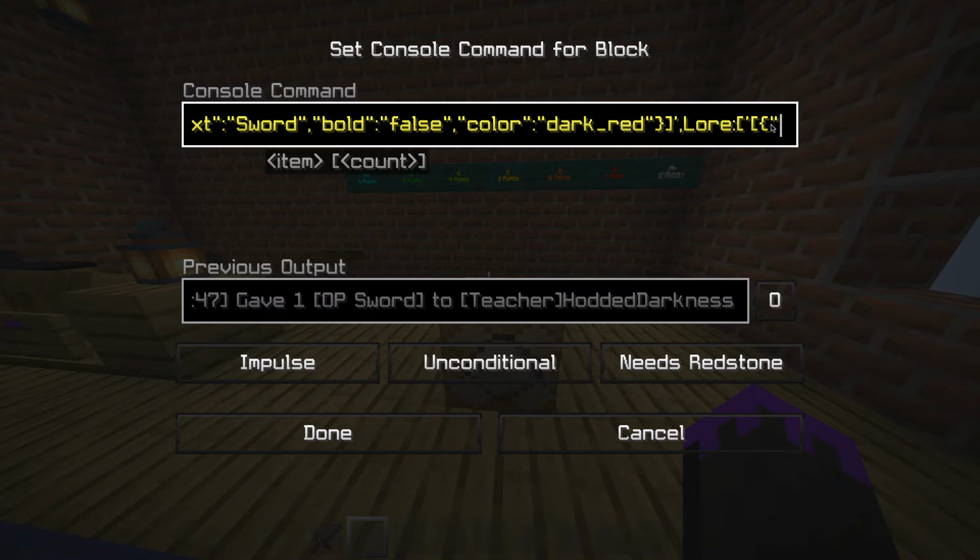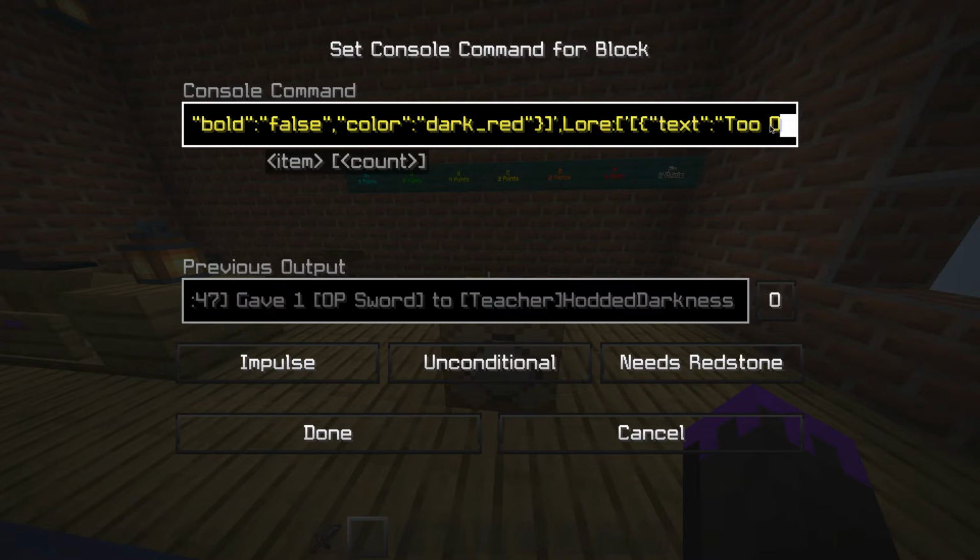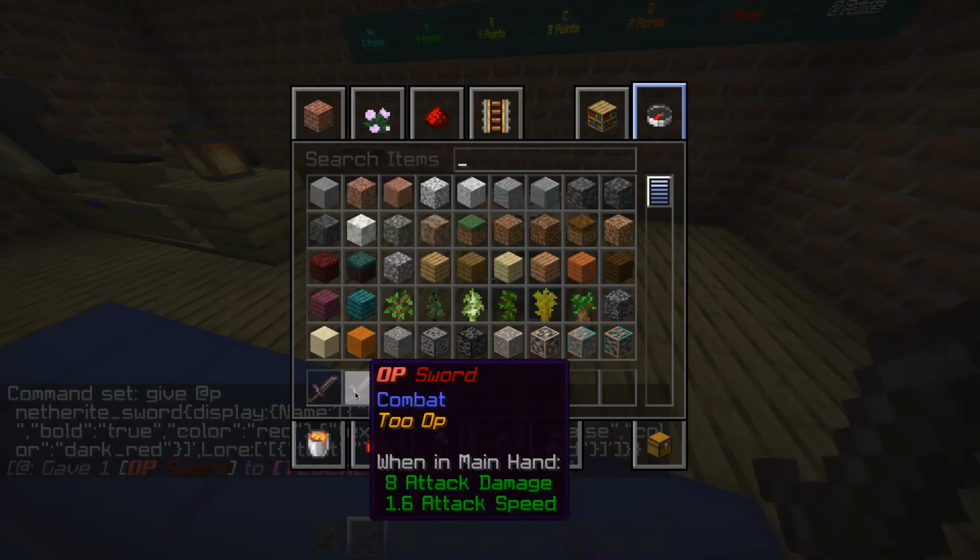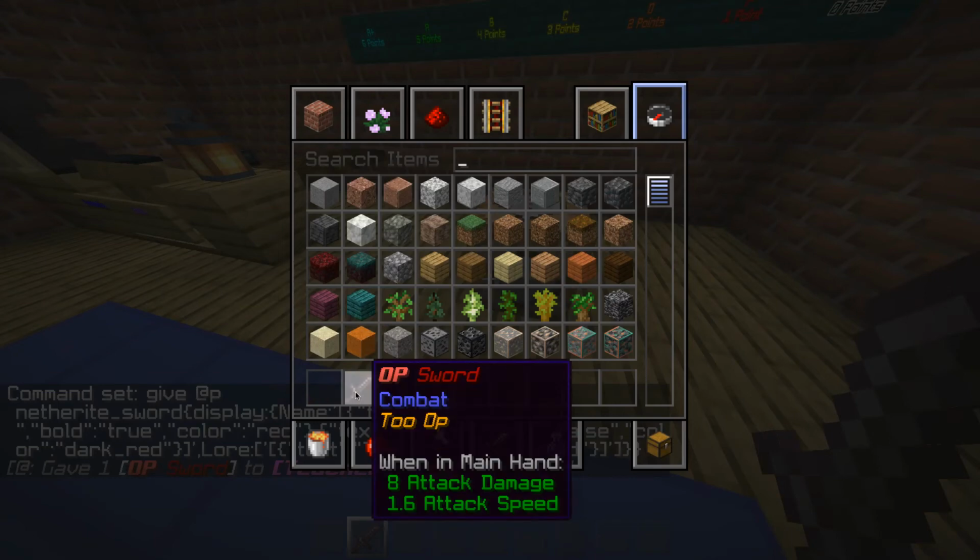Now here you're going to type in exactly the same thing. So text equals, what you want it to be. Let's just say 2 OP, more color. I'm not going to make it bold, so I'm going to make the color gold. And if we click on this, 2 OP.